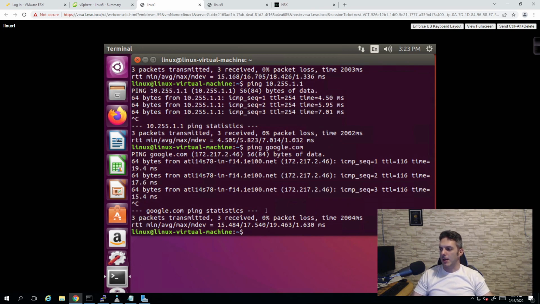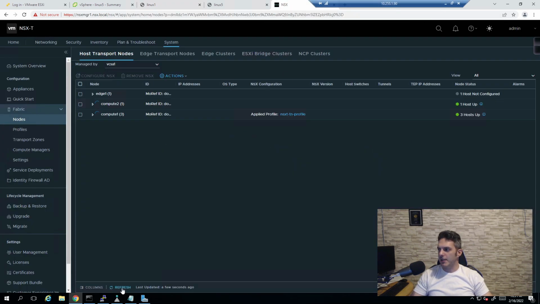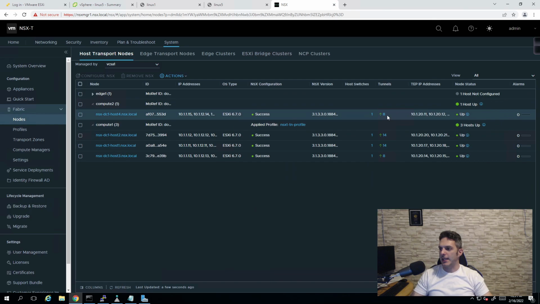But this is one of those things where being able to understand how everything works in the back end is important. Go ahead and refresh that. And there you can see now it's got 8 tunnels, right? So it's working, right? It's just, for some reason, it takes a little bit longer for the tunnel information to get updated inside the manager. But we can validate operations.